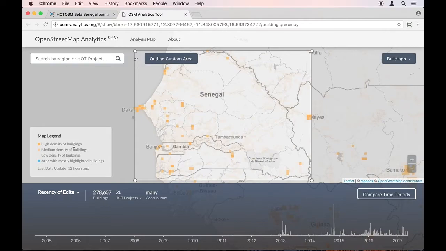We can zoom in and look at particular parts of the country or change the outline area, but for the purposes of this demo, we're just going to use the bounding box that covers Senegal as a whole. In the lower left, we can see the map legend, which shows the density of buildings available throughout the country. Unsurprisingly, these are centered on more urban areas.